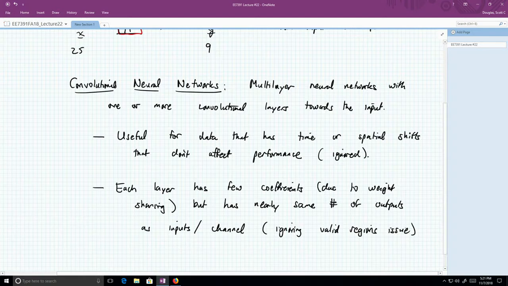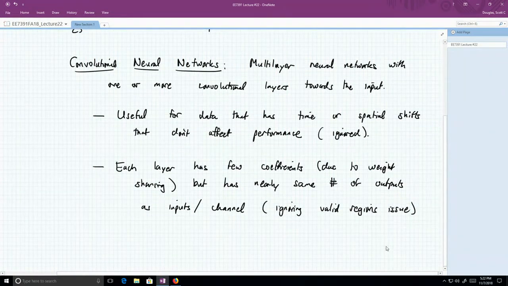The valid regions issue is sort of the edges. So, if I have a very large image and I do a convolution, then the output of the convolution for that image is roughly the same as the input. So I don't really shrink down the number of samples. And this actually leads to a problem. This leads to an issue that we have to take care of. But it kind of shows you the overall structure.